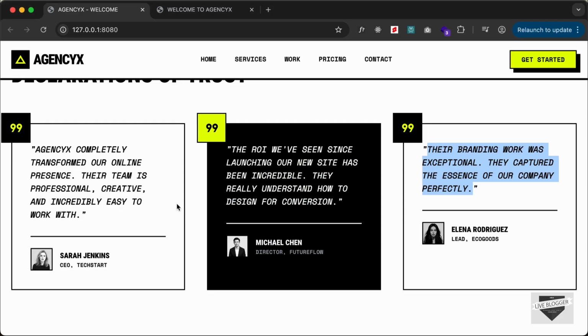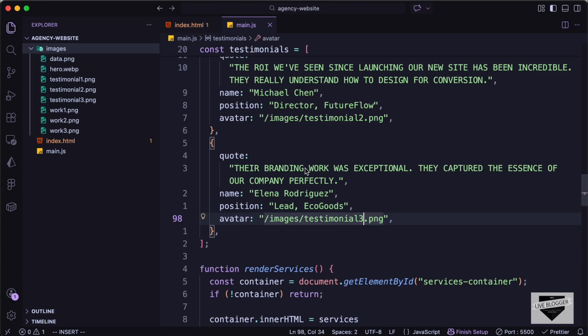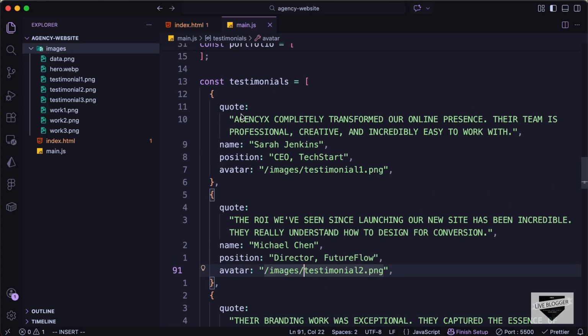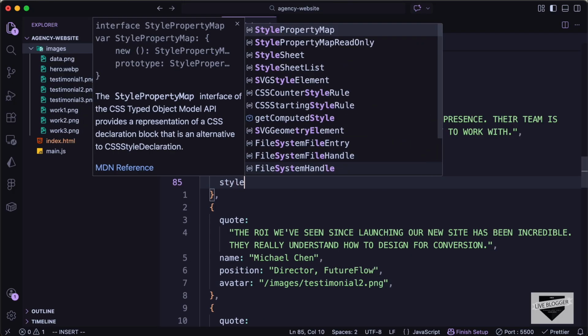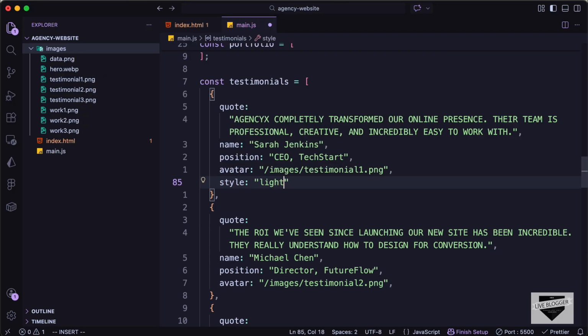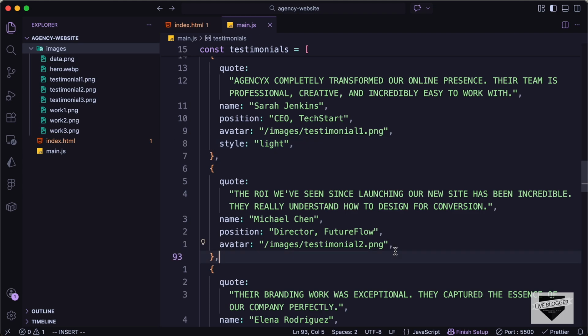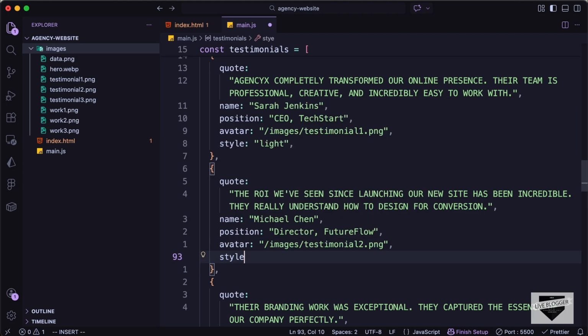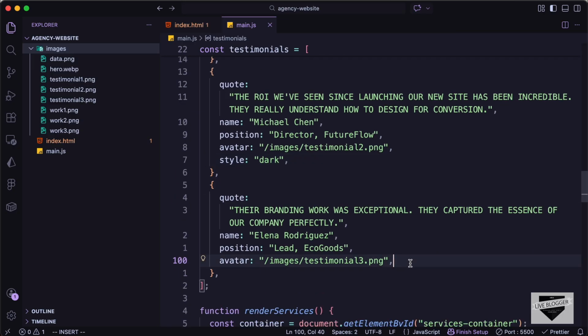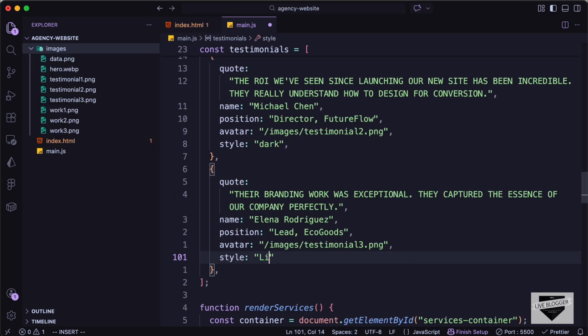Now if you take a look at these cards, we can see that one of them is dark, so we have a different styling for this one. So let's add one more value inside this object. Let's type style, and for the first one let's type light, and for the second one let's set style to dark, and then for the third one let's set style to light.